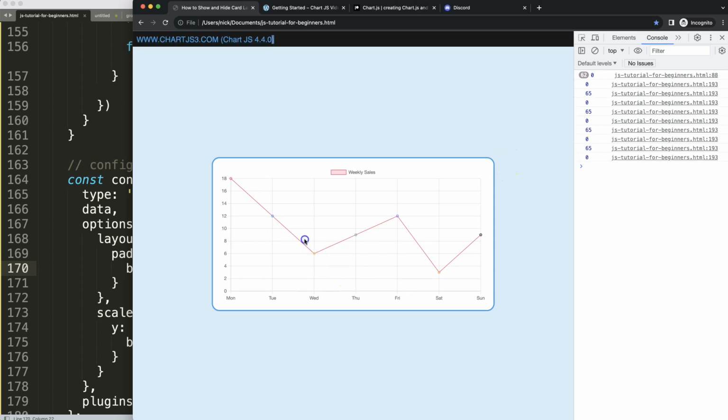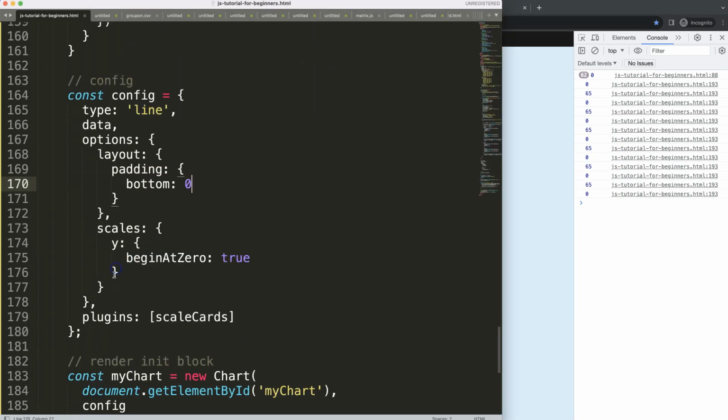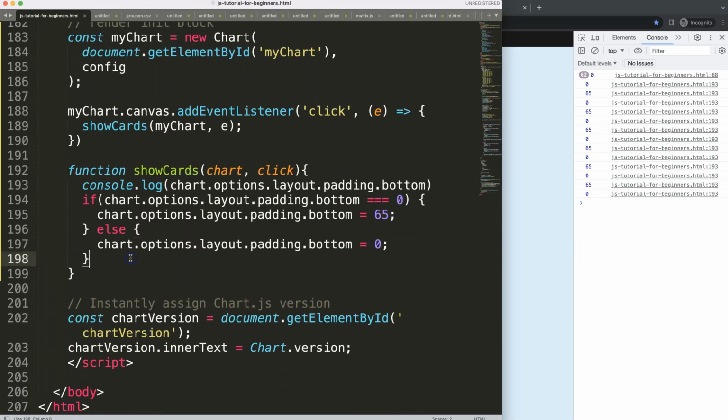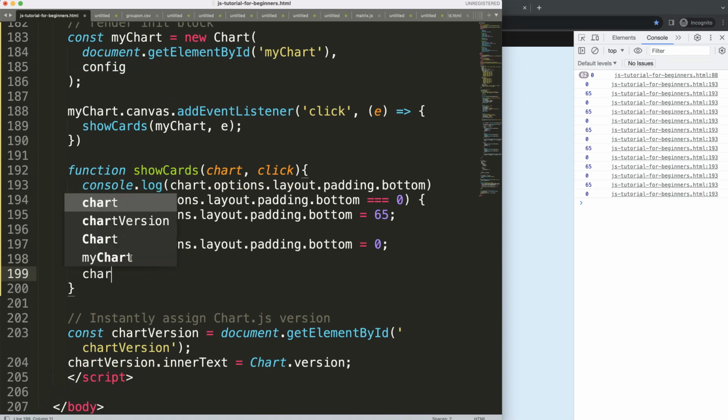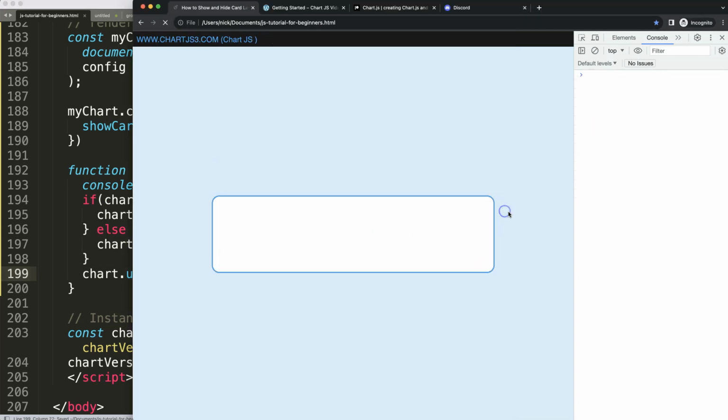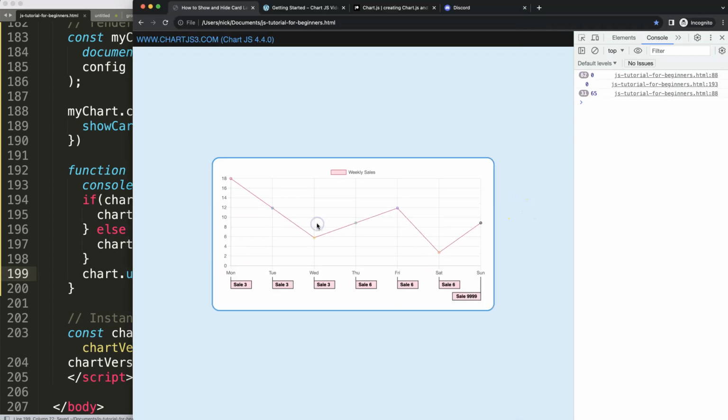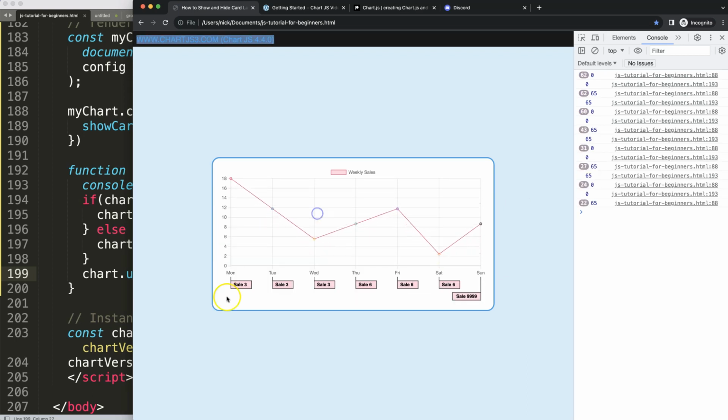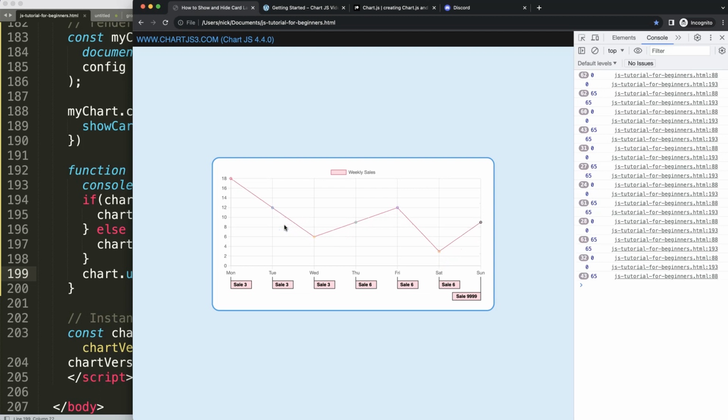So that would mean we need to update the chart, of course. That's the final item. So we're going to say here, chart.update. Save that, refresh. Alright, click. And then we click again. And there we are. So now we have a clickable item here showing these cards nicely underneath on click event. And that's basically it.